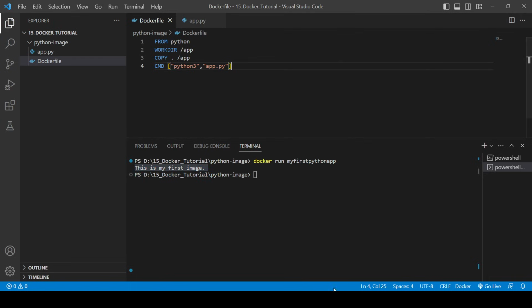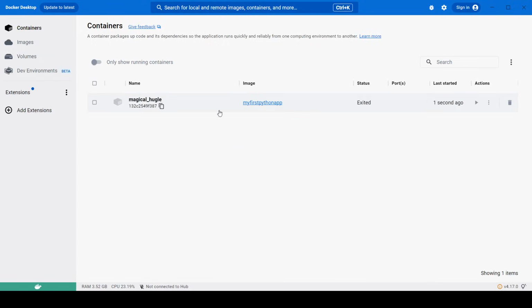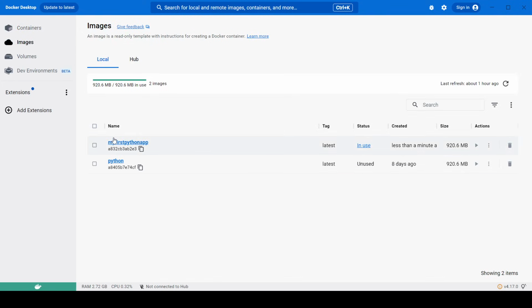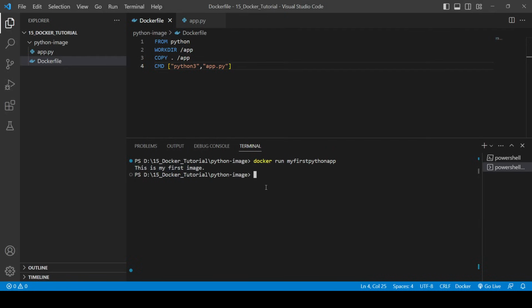Okay, and if you go on the Docker desktop, here also you will see the name is this one. It is just specifying that random name it specifies, and the image name is my first Python app, and the image also here you can see my first Python app. Okay, so in this way you can create the Python image.